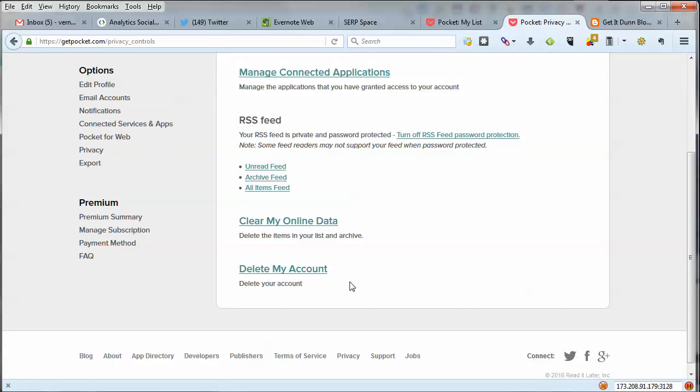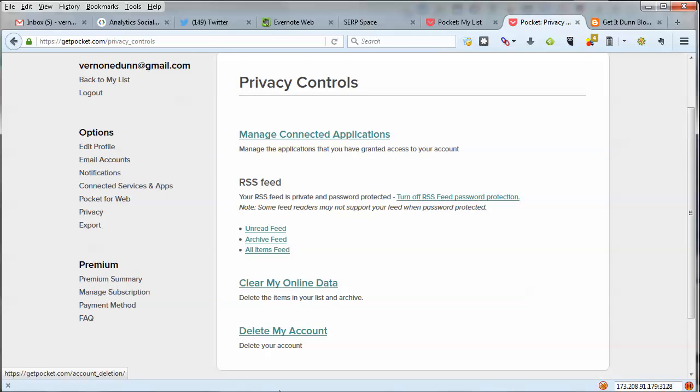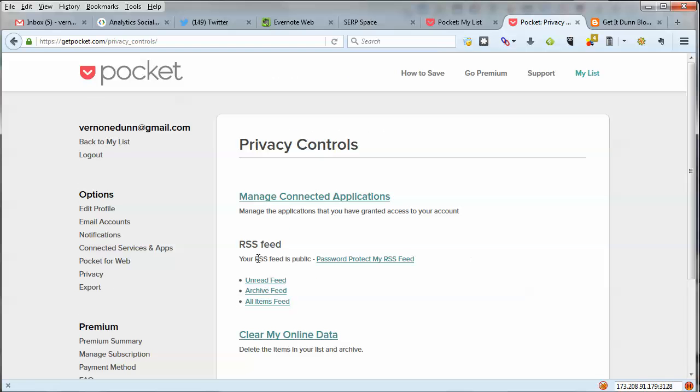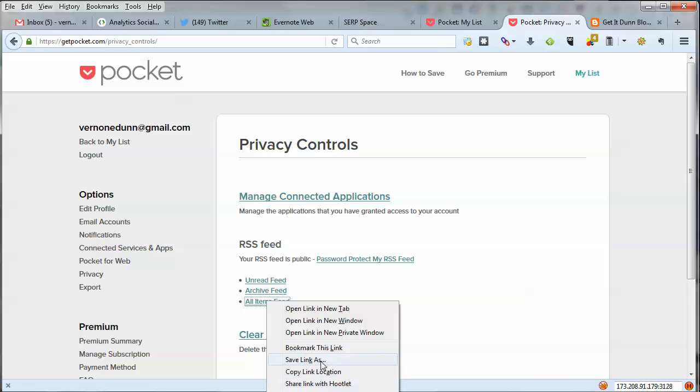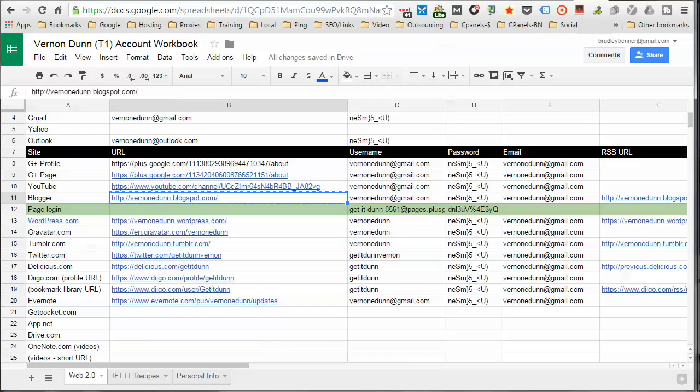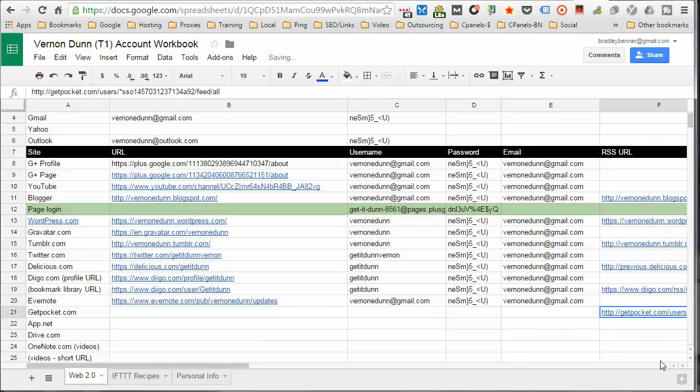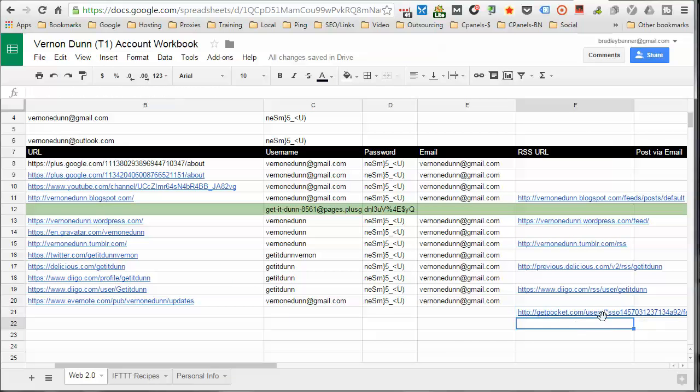So what you'll see is that you'll have your privacy, your RSS feeds here, and this one says by default, your RSS feed is private and password protected. So there's this link here that says turn off RSS feed password protection. I want to click that, and now my RSS feed is public, and that's important. Really what we're going to be looking for is the all items feed here. So we're going to right click this and copy link location, and then we're going to go back over to our spreadsheet, and right here we'll paste that in. So paste special, or paste values only, whatever, and you'll see that this is my RSS feed now for Pocket, and that's important.